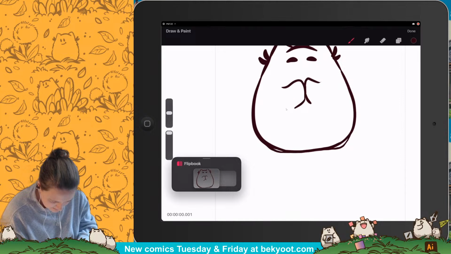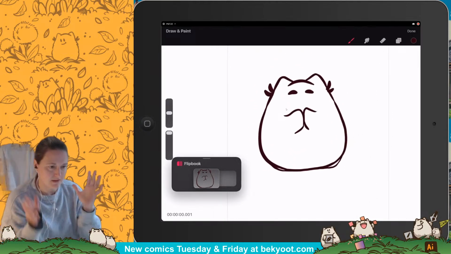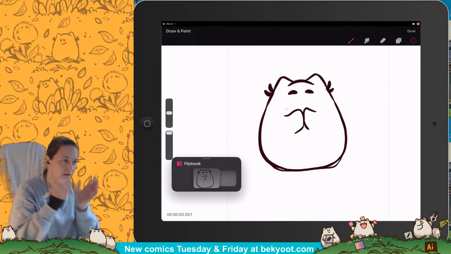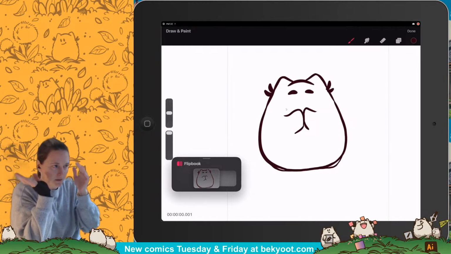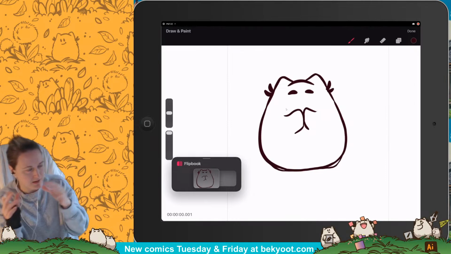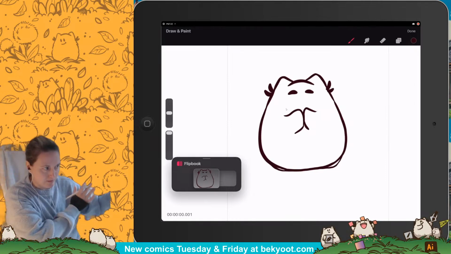There are going to be a lot of frames in this one because I want him to be swaying with the wind, and his whiskers are going to do a kind of bump, like maybe a gust of wind is going through.